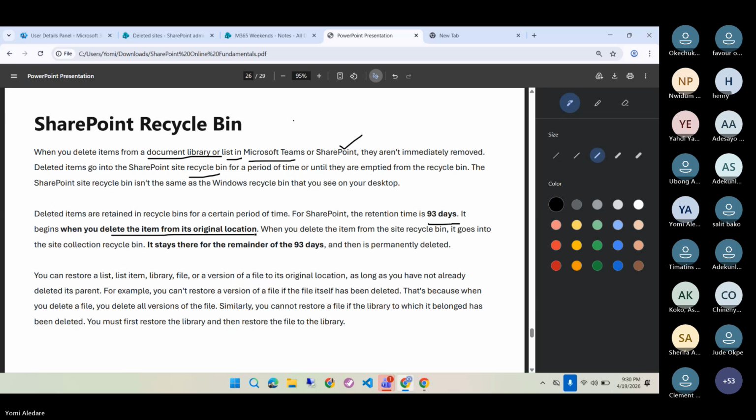And then when you delete an item from the site recycle bin, it goes into the site collection recycle bin and stays there for whatever the number of days that is left before it's then permanently deleted. So when you delete an item and it goes to the recycle bin, it must always exhaust this 93 days period.